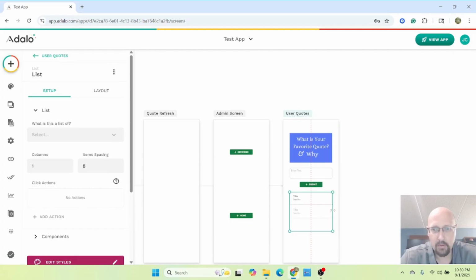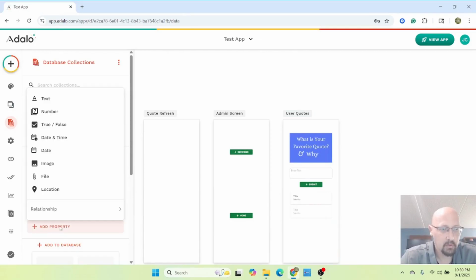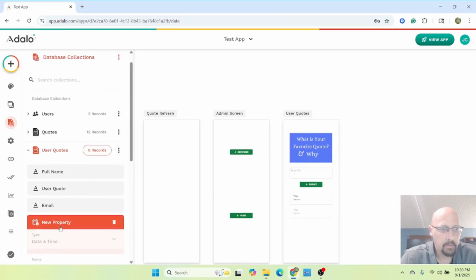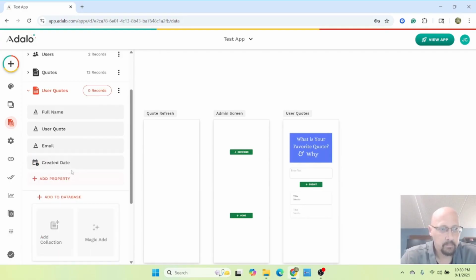Well, that reminds me, I just now remembered what the other field was. I knew I was missing one. Going back to database, under the database we just made for user quotes, I'm going to add a property, date and time. We're going to call it created date. I knew there was a fourth.